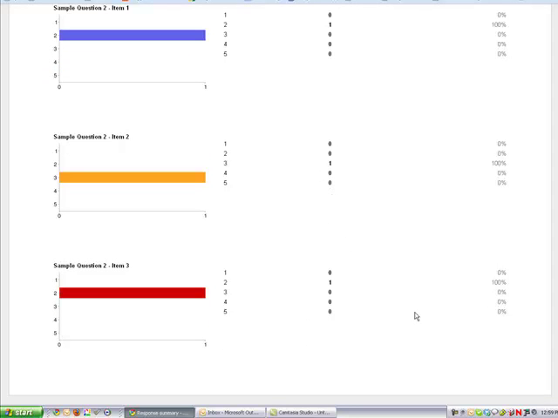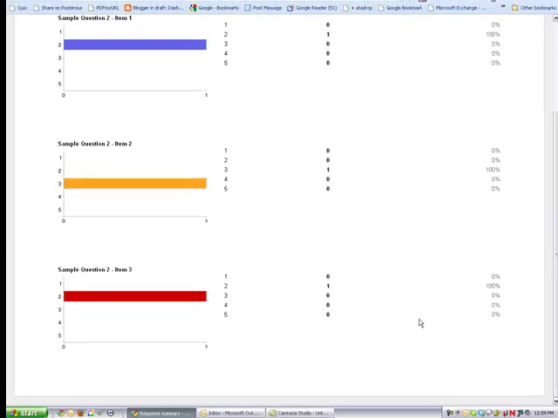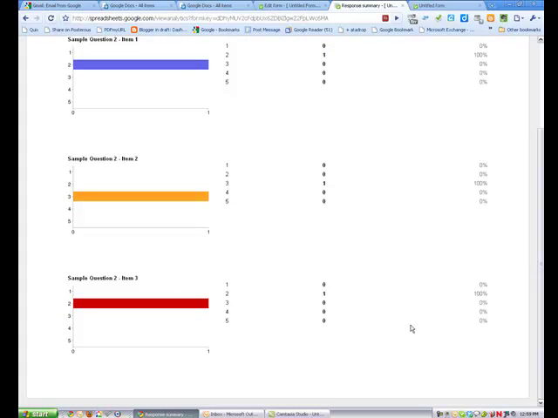So that's pretty much an overview of the basic features and where to find them in Google Forms. The next tutorial will get into the different uses of those forms.